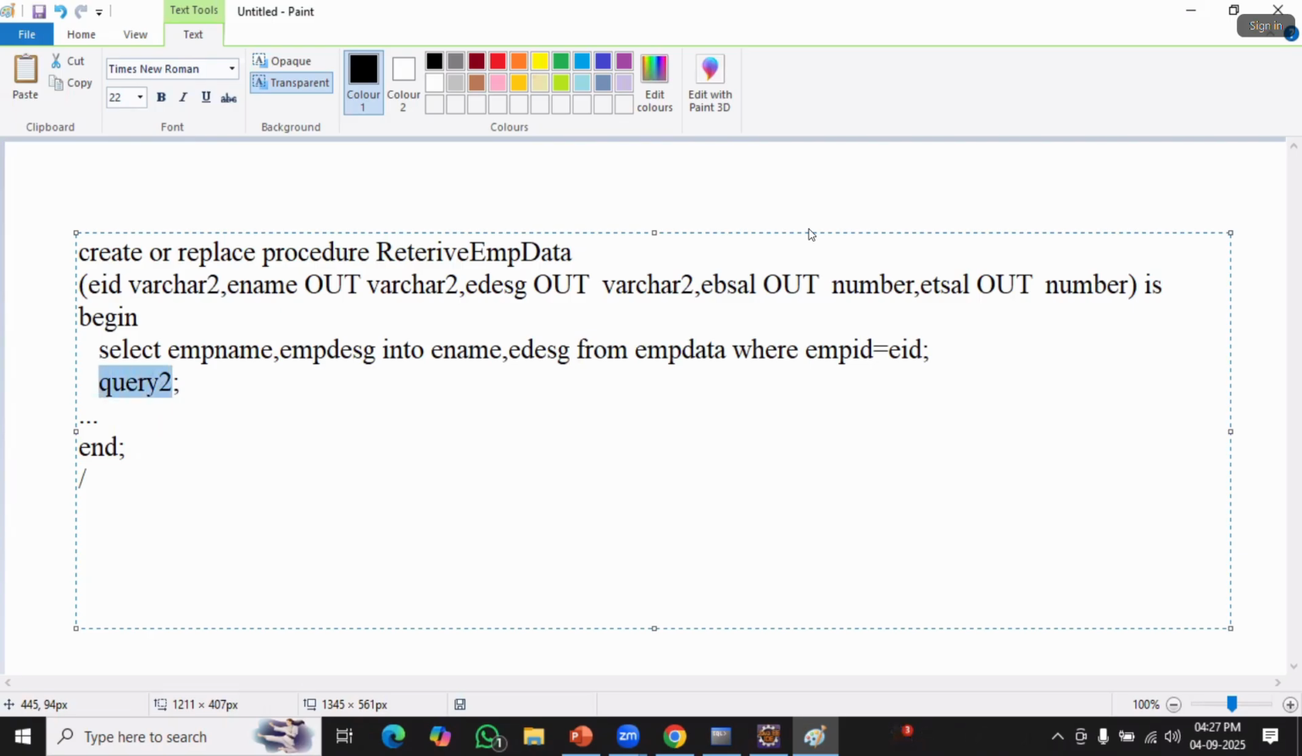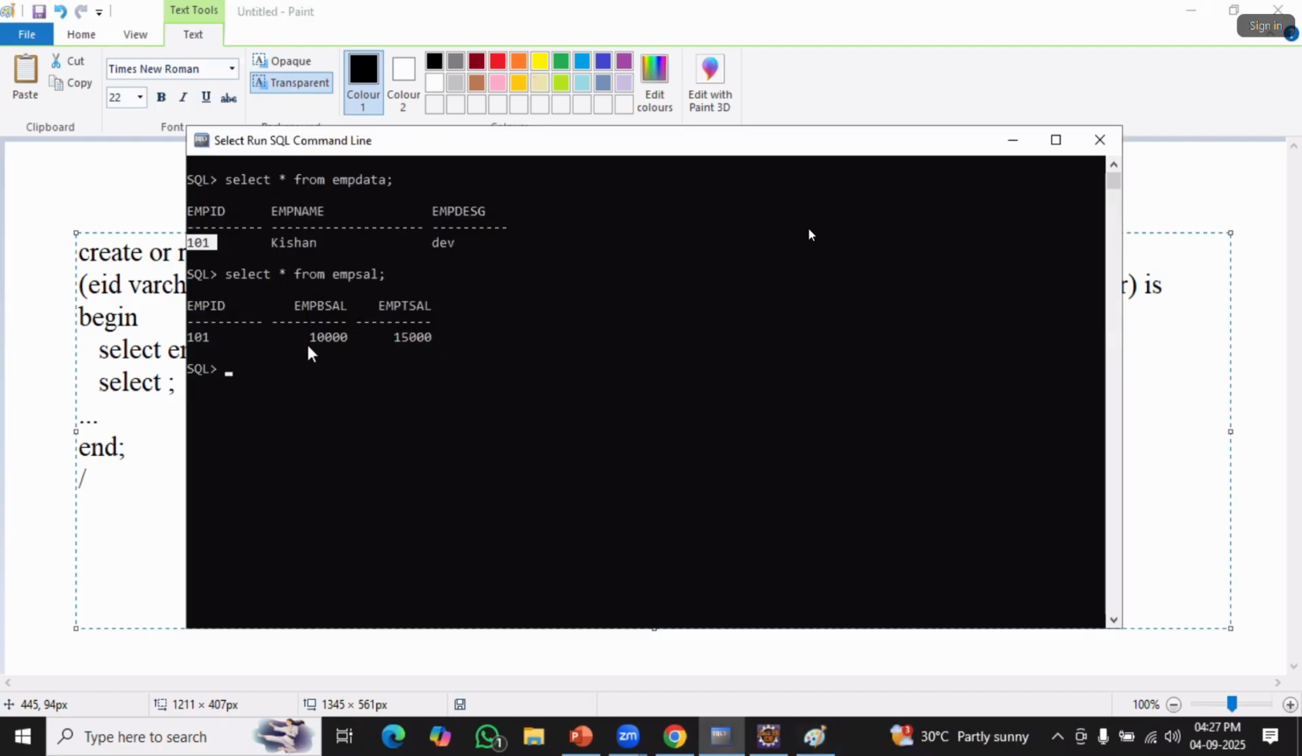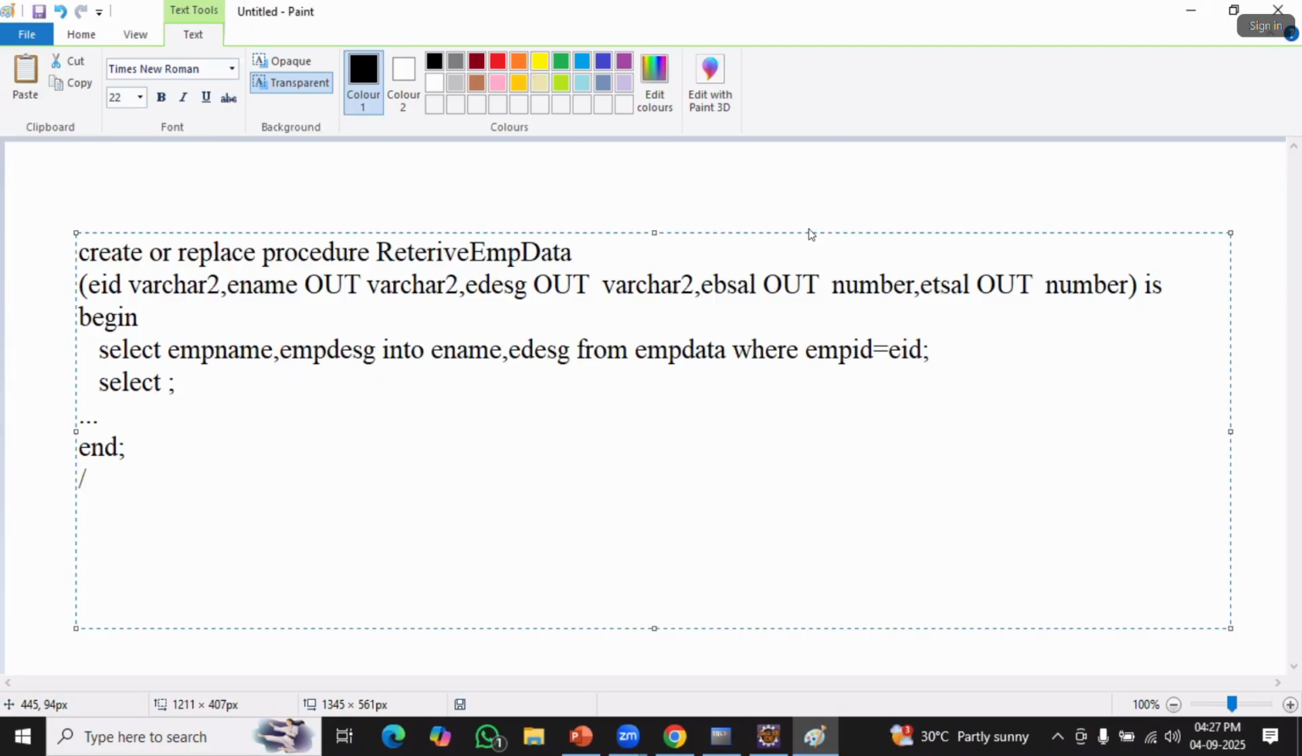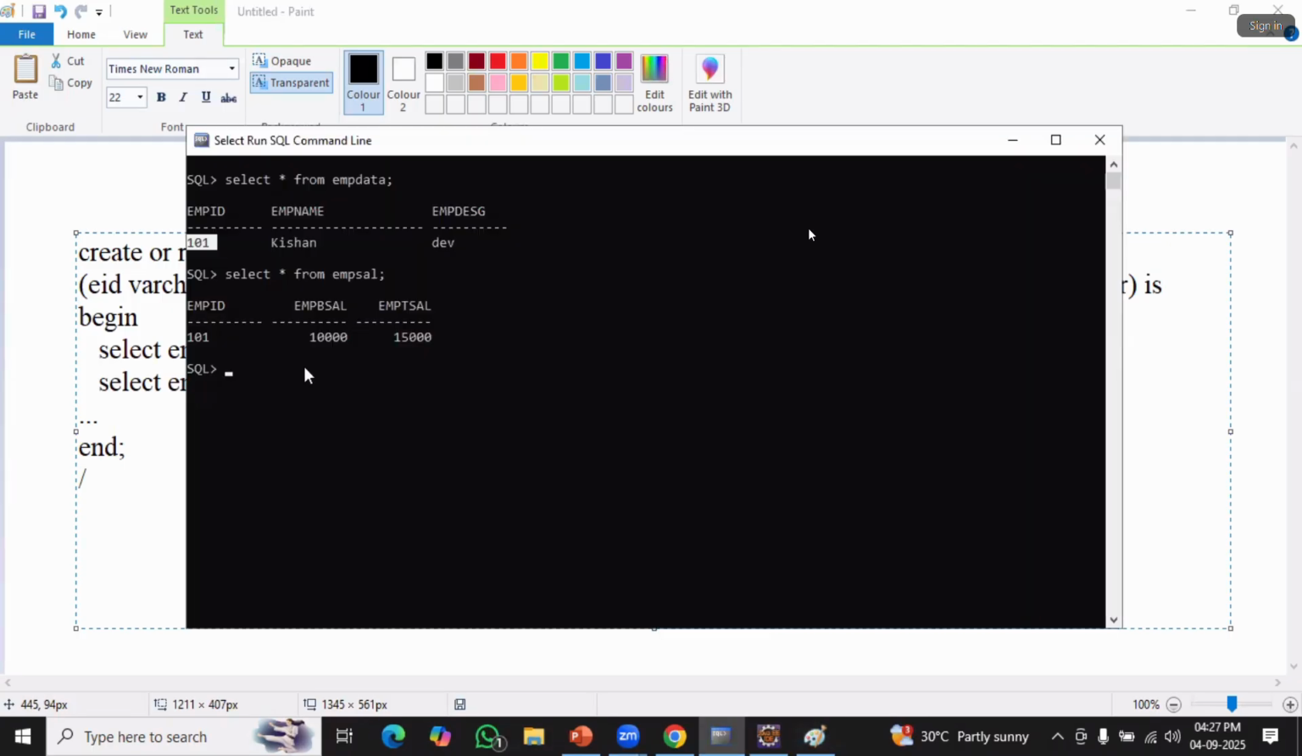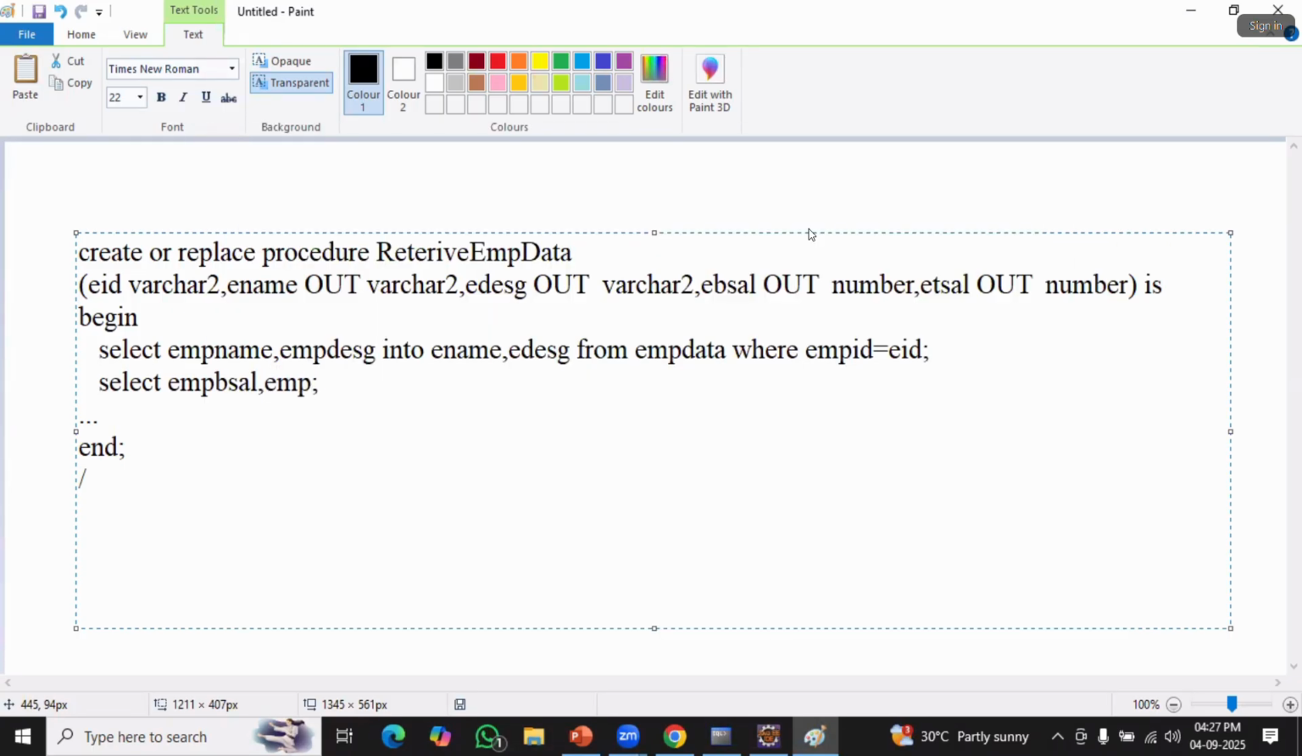Same here also. As here, it is select. In our database, we are having EMP B cell, comma, EMP T cell from EMP cell where EMP ID equal to EID.